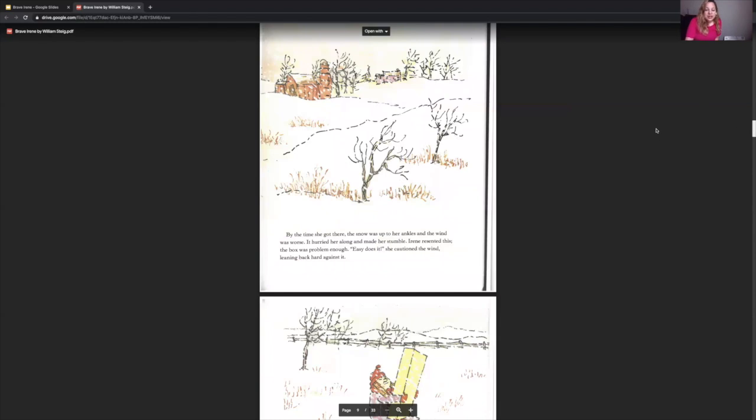By the time she got there, the snow was up to her ankles and the wind was worse. It hurried her along and made her stumble. Irene resented this. The box was problem enough. "Easy does it," she cautioned the wind, leaning back hard against it.